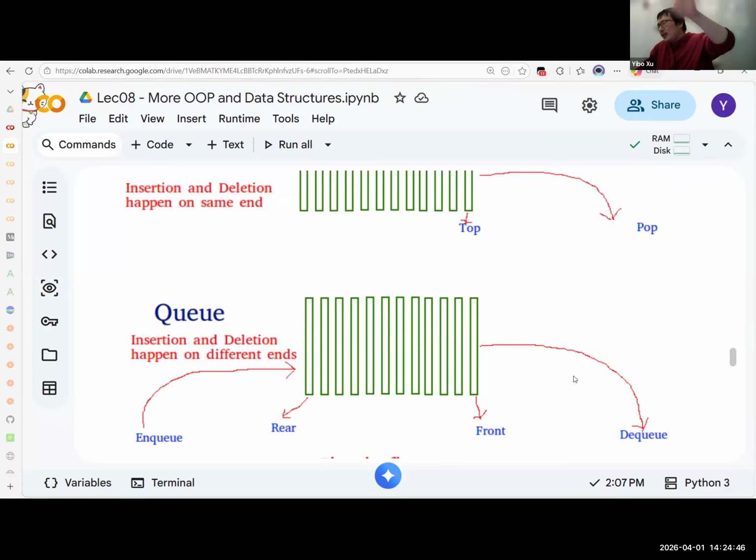These data structures are essentially efficient ways that are appropriate for certain applications. For example, let's say you have an order of execution, right? Then you would want to use a queue.